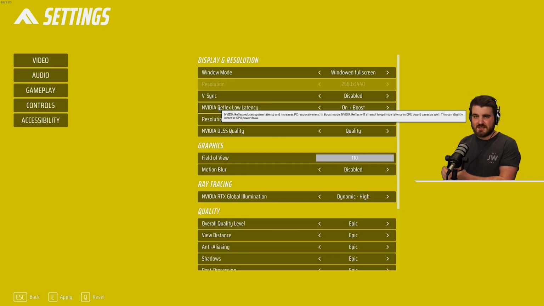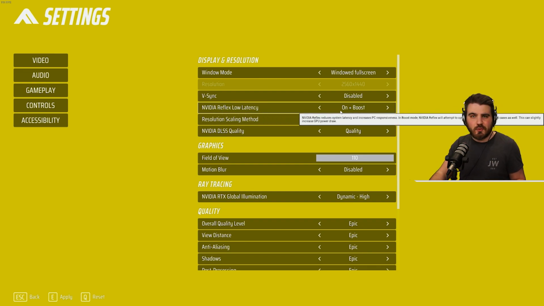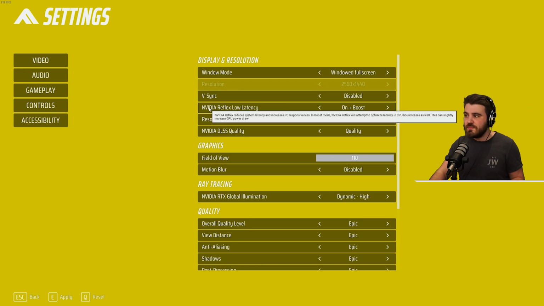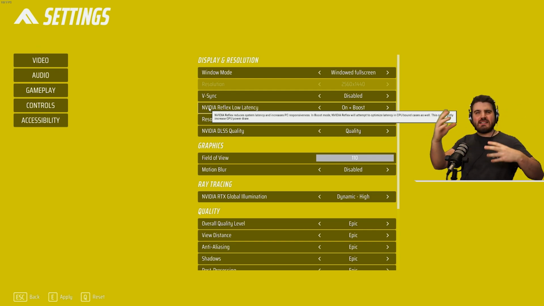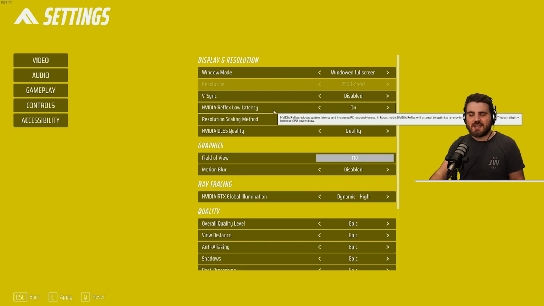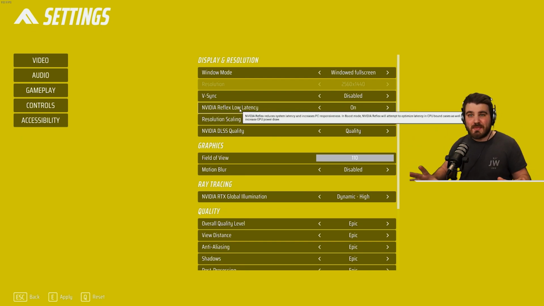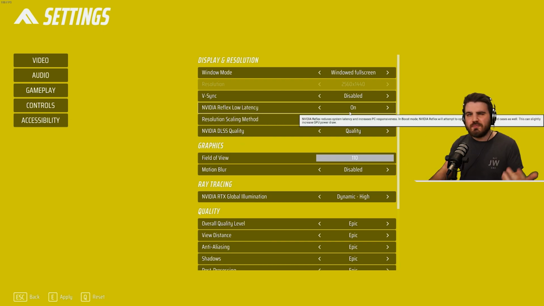So if you are in a system where your CPU is potentially your bottleneck, so your GPU is really, really strong and your CPU is maybe slightly older, then yeah, On Plus Boost is likely going to give you the best results. However, if you're on a system like mine, where my CPU and my GPU are both probably relatively the same age, both relatively the same power, and neither really holds each other back, then On is actually the best option. If everything I've just said doesn't make too much sense and you don't really know, just try both On and On Plus Boost out, do a couple of benchmarks, check your FPS, and see what works better for you.